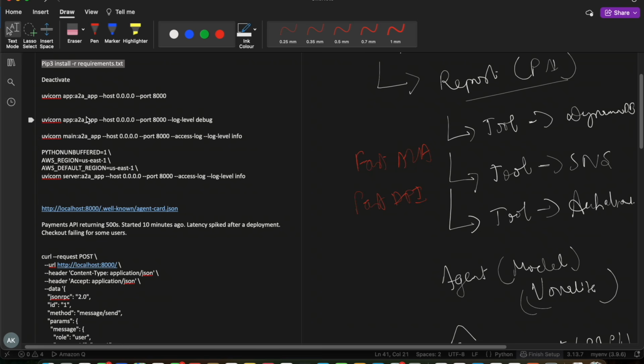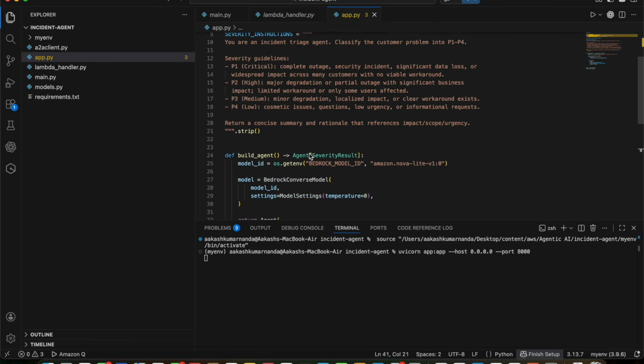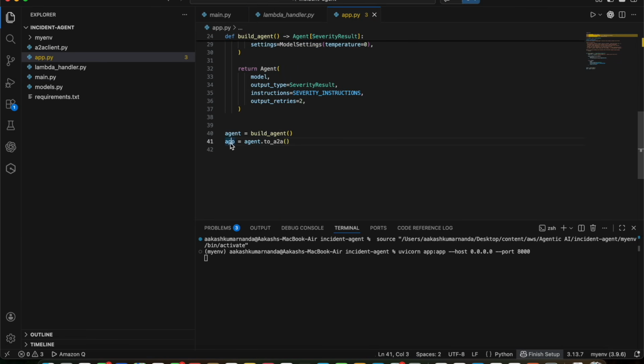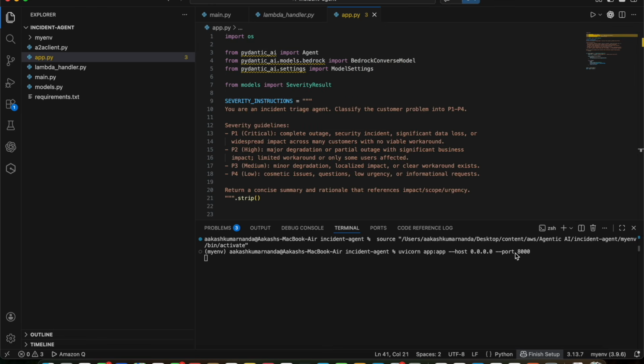Now I'm going to grab this particular command and run the server from here. We are going to run Uvicorn app, because if you see the app.py, the particular app which is our agent is there in the app.py. So we mention that, and we mention the port, which is 8000 in this case. We run it, and it is starting the server process.